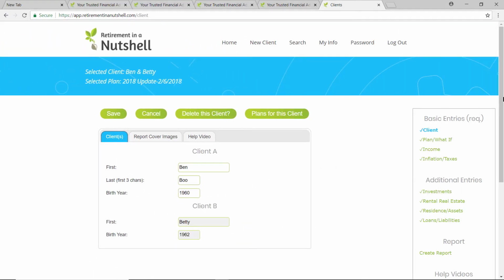There is a button at the top of the entry screen that reads Delete this client. If you press it, you will be asked if you really want to do this. A word of warning: when you delete a client, you also delete all the plans and information you may have entered for this client over the years. If you want to do a plan for this client in the future, you will have to start from scratch and enter all of their information over again. Make sure that is what you want to do before deleting a client.